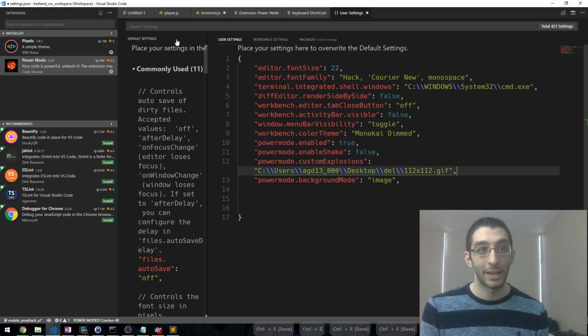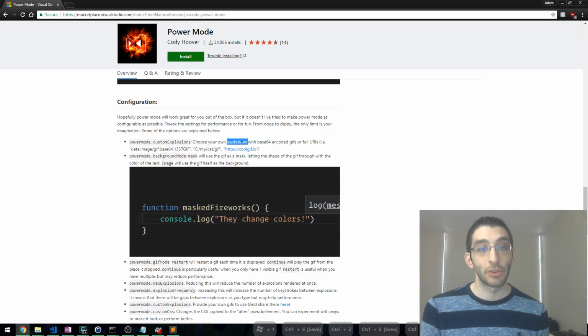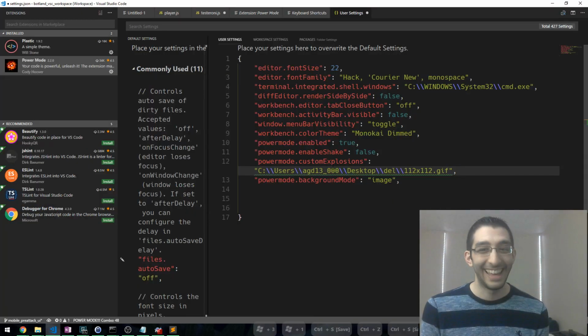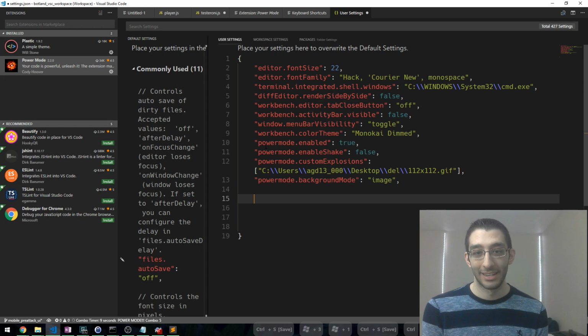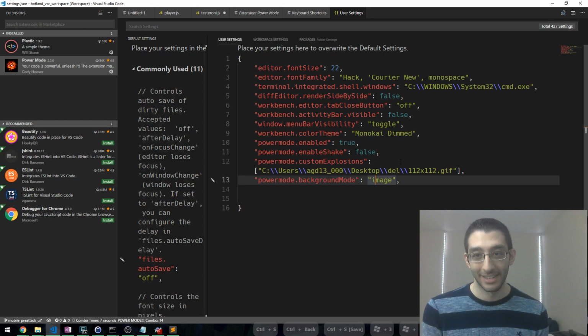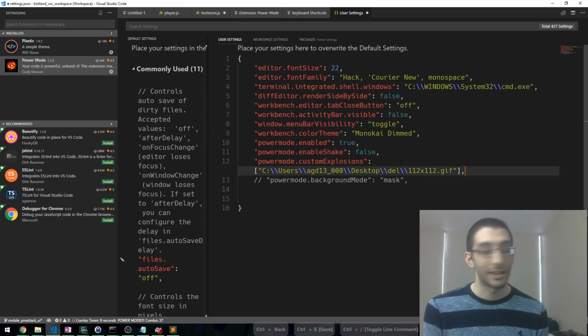Incorrect type, expected array. When did it say this? Choose your own explosions. Oh. Oh. Whoops. Yeah, my bad. Does that work now? All I want is for this to be the greatest thing ever. So if I turn these off, yeah, we have power mode in here. This doesn't work though. And I still haven't figured this out.